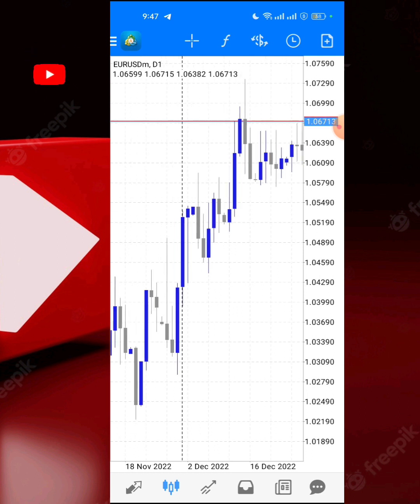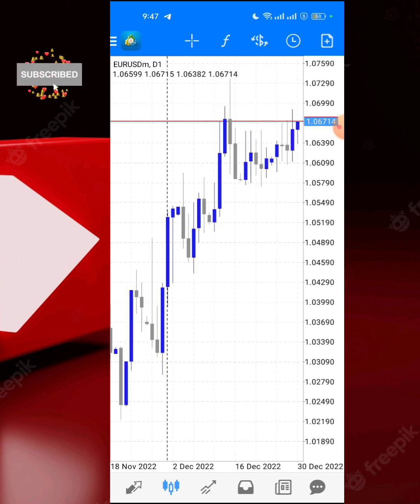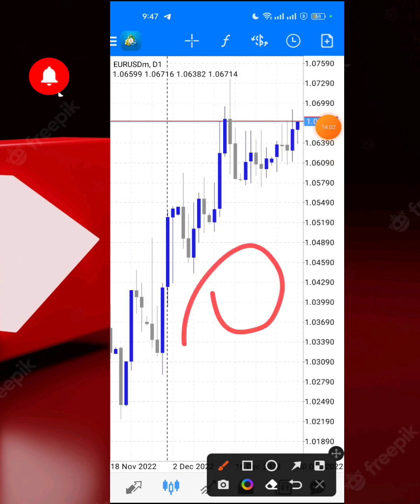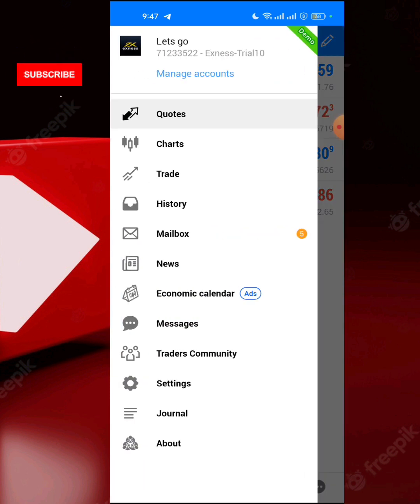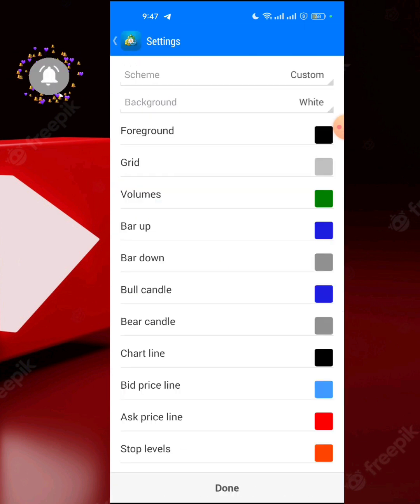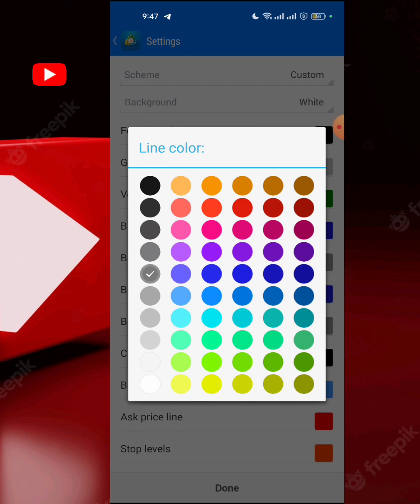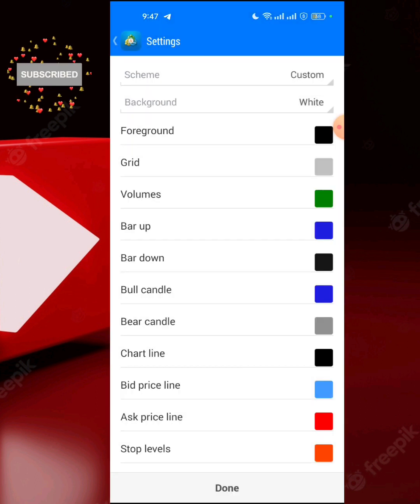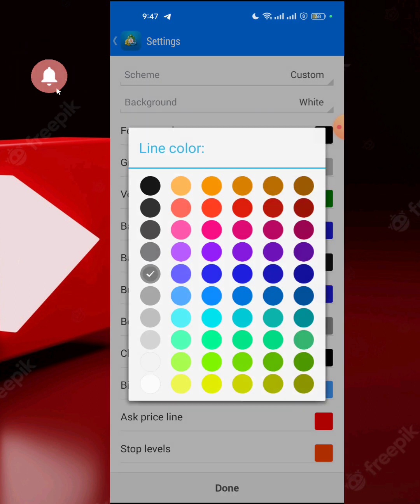You can see this ash is not that darkened, and you can see all these lines still showing. I'll make it so you will not see this line again. Let's just use blue and black. So I'm making the bear candle black. We'll go back to settings, to colors. So bar down black. Let's just make it black, and bear candle black.